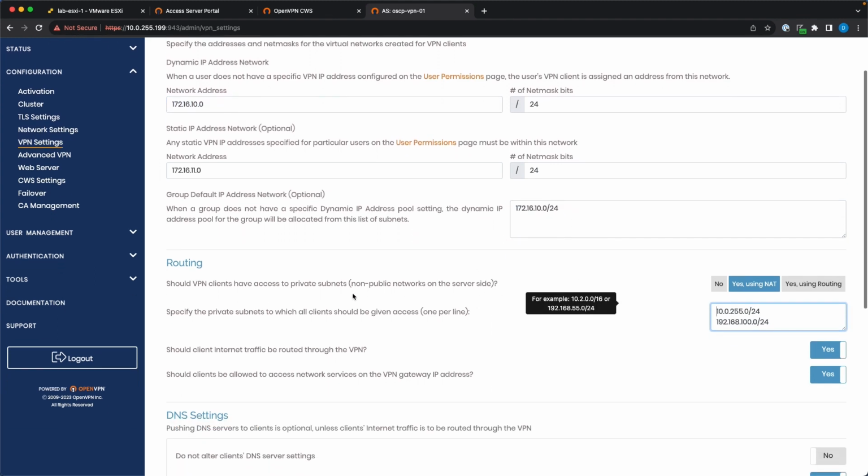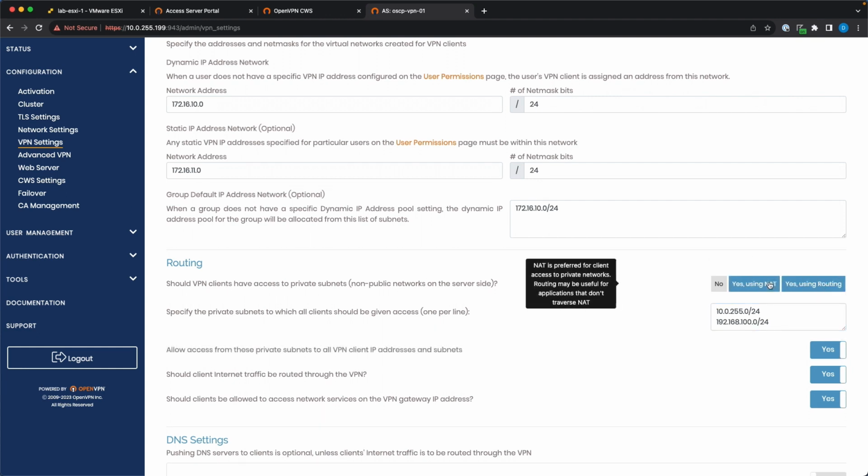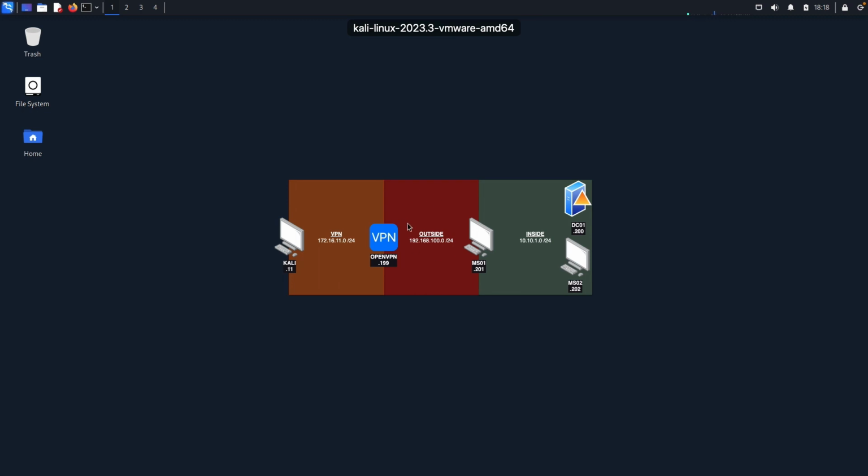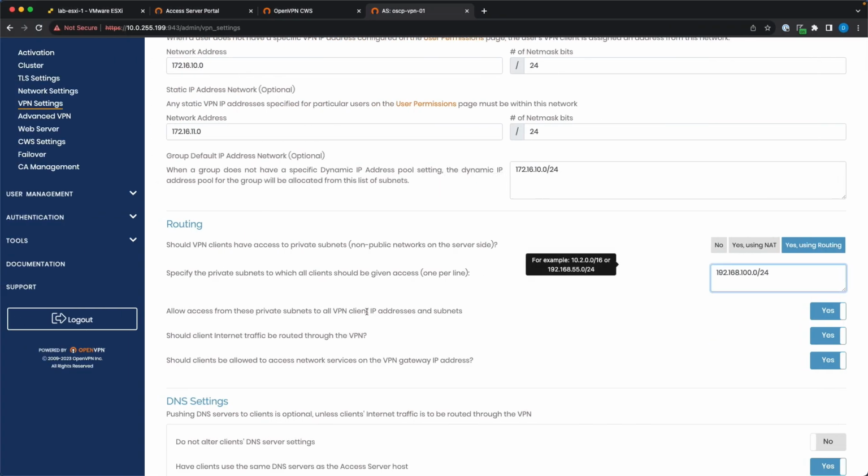/24. Should the VPN have access to the, yes, but using routing, we don't want to use NAT because that would make our ability to return traffic back to us more difficult. Everything would have to be started by our direction or started by the Kali box. But we want to be able to catch reverse shells, which means we need to use routing. Specify the private subnets to which they'll have access to. Well, that's going to be our 192.168.100 network. That's the only network that they need access to. Again, that's the outside subnet. So let's allow access from these private subnets to all VPN.